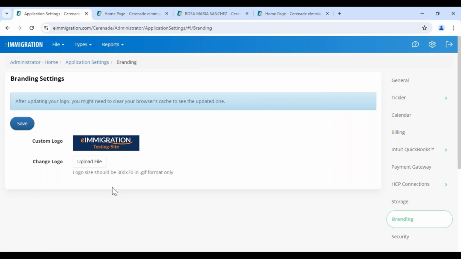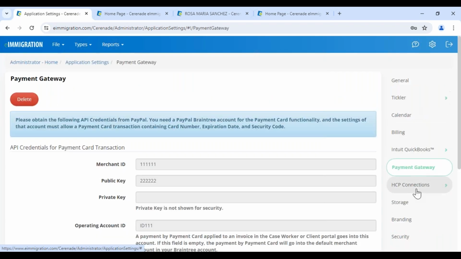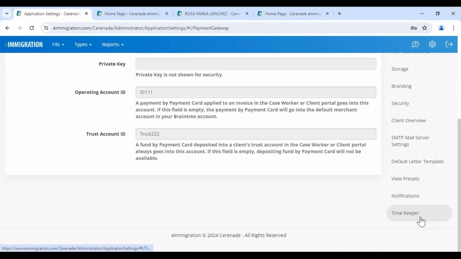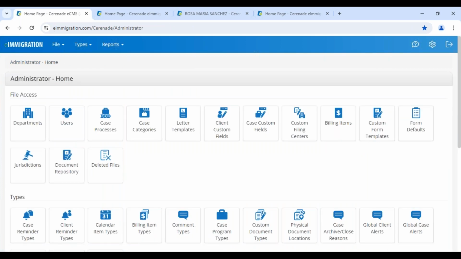I have a question. I'll read it out loud. Give me one second. I can upload my logo and it's more professional. The logo should be 300 by 70 pixels and GIF format only. Or how about if I want to use credit card processing with my PayPal account? I need to connect my PayPal account. Things like that, right? So please make sure that you explore these application settings.